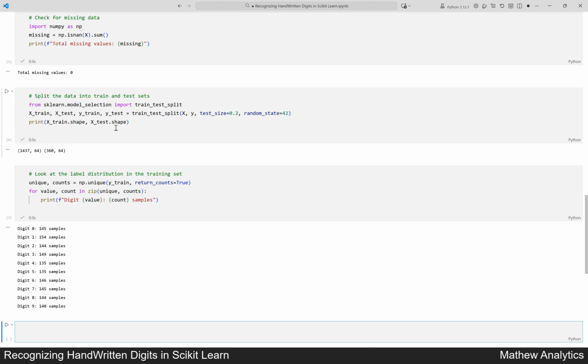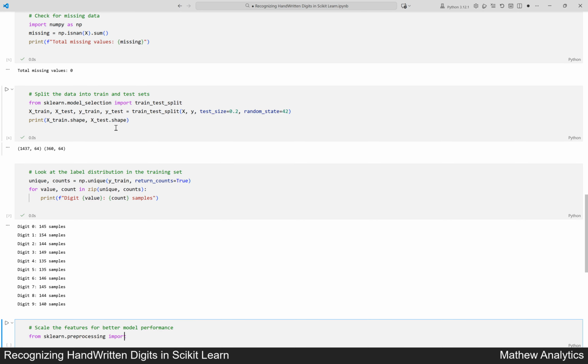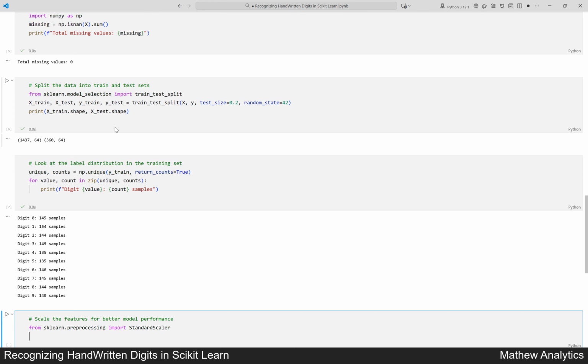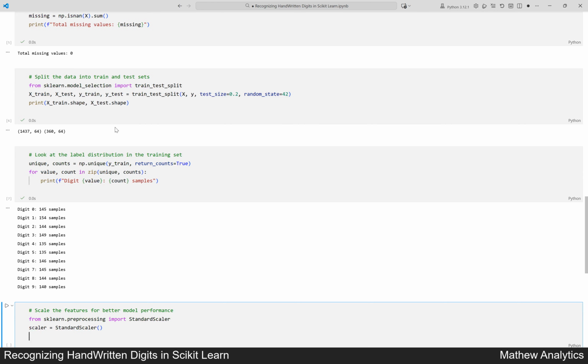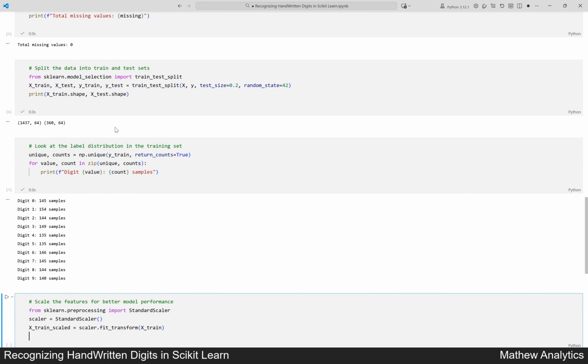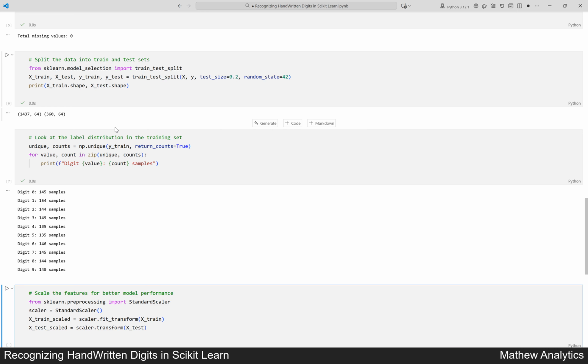Scaling feature values can help machine learning models work better. Standard scaling turns every feature into a value with 0 mean and unit variance. This will improve the accuracy and stability of our next models. Scale the features for better model performance. From sklearn.preprocessing import StandardScaler. scaler = StandardScaler(). X_train_scaled = scaler.fit_transform(X_train). X_test_scaled = scaler.transform(X_test). Running the cell now.